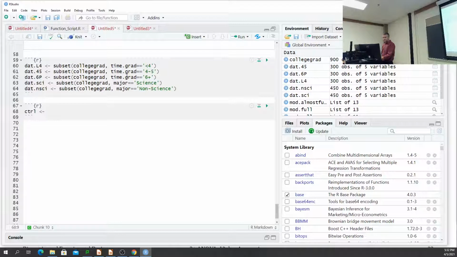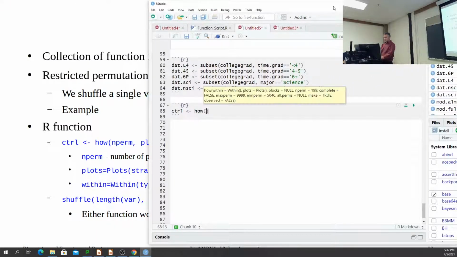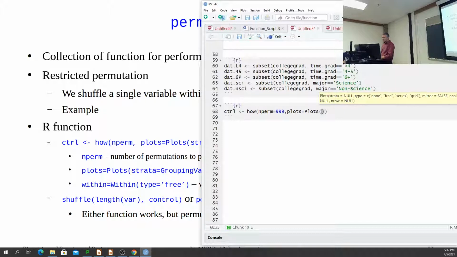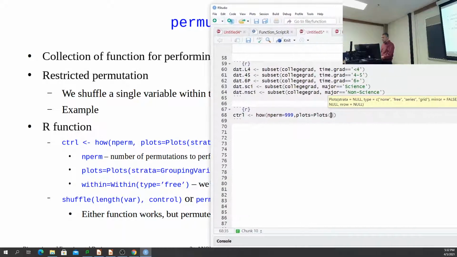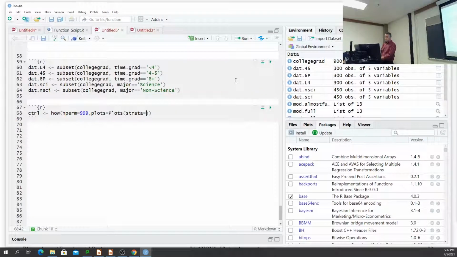All right. So our control, school, is what we are selecting. All right? School is what we're selecting. So, go back here. We're going to leave it at 999. Plots. All right, plots and plots. Again, haven't changed anything. Strata equals. Now I need my grouping variable. And the one that we're going to do is I'm going to use science.